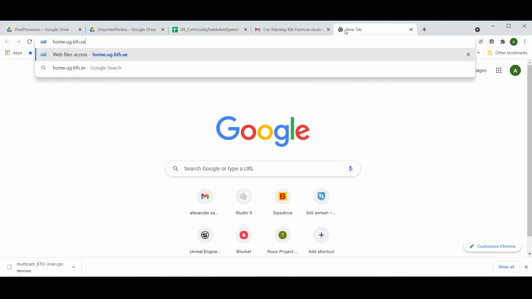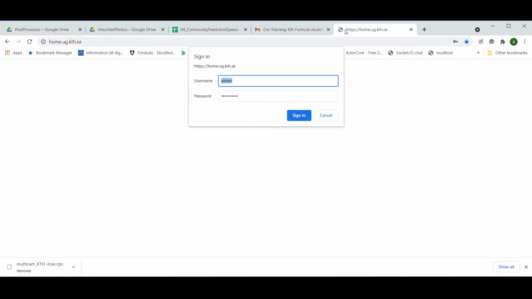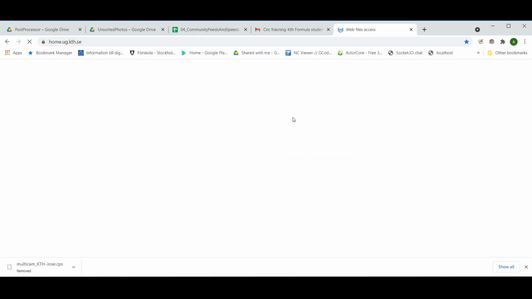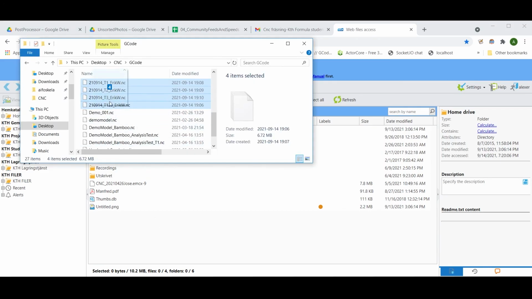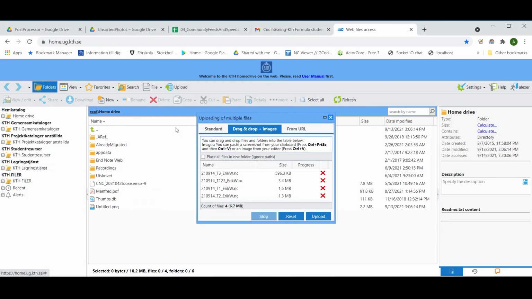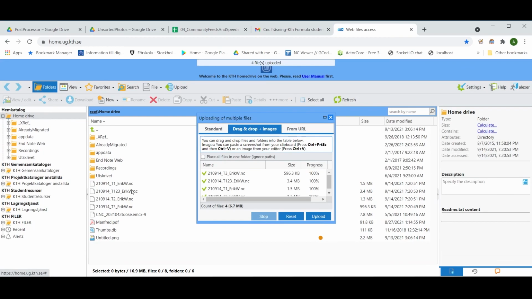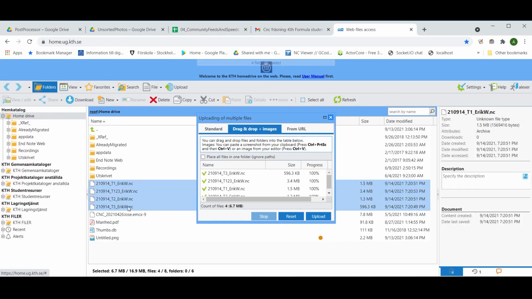Go to home.ug.kth.se. Log in with your credentials. And drag these into the KTH server interface. Make sure, of course, that you are in your home drive. Click Upload to start the upload. And now the files can be easily accessed from the computer in the CNC room by logging into your personal account.